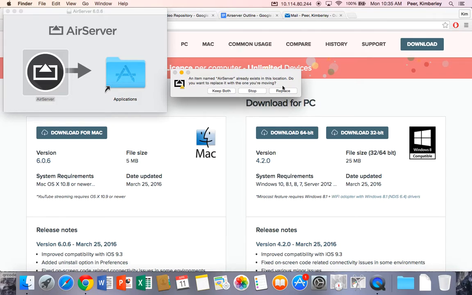Now notice that I am getting a message. Since I already had Airserver downloaded, I'm going to click on Stop because I do not need a second version of this.